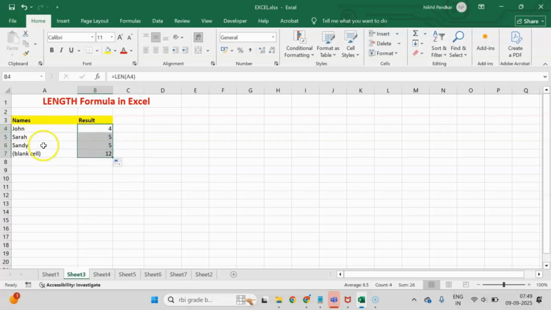Just drag and drop. In Sarah, there are 5 letters, so it will return 5. In Sandy, there are 5 letters, it will return 5. In the blank cell, there are a total of 12 characters, including this bracket, so it will return 12. You can count this: 1, 2, 3, 4, 5, 6, 7, 8, 9, 10, 11, 12. So done.